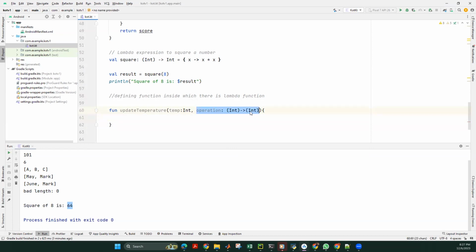The operation is a function, and this operation will actually be a lambda function, which means it's doing some function where you give an input and it gives an output of a certain integer type. So finally the output of this function update temperature will be of type int. We will actually look into that in great detail.